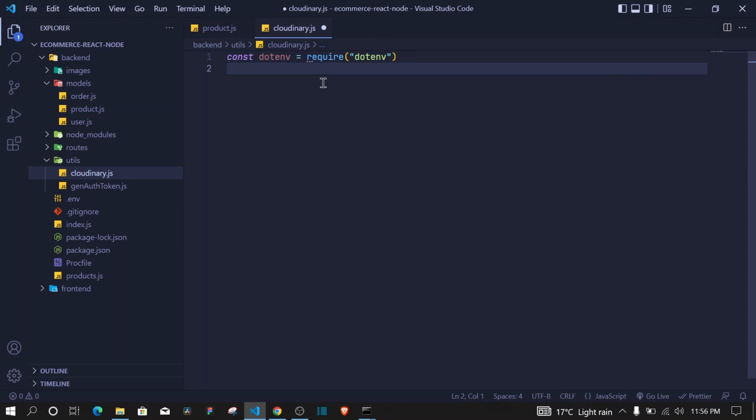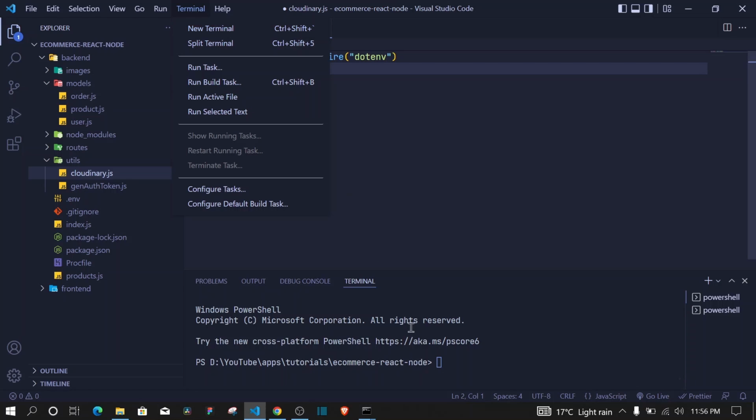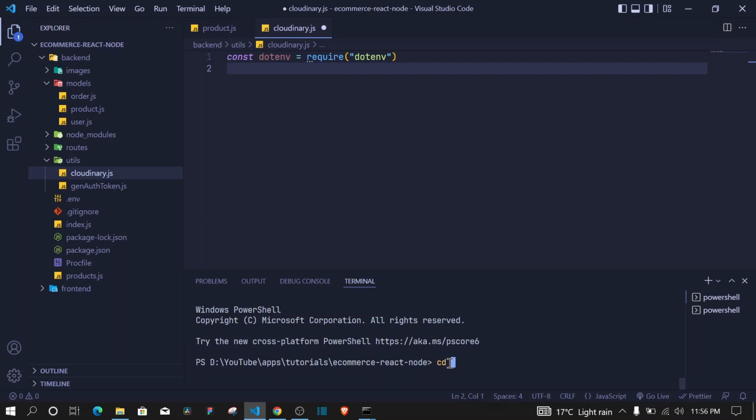Another thing, we should install Cloudinary. So I'll just bring this up. Then you can open a new terminal from here, new terminal etc. Then cd into backend. Then npm i cloudinary.